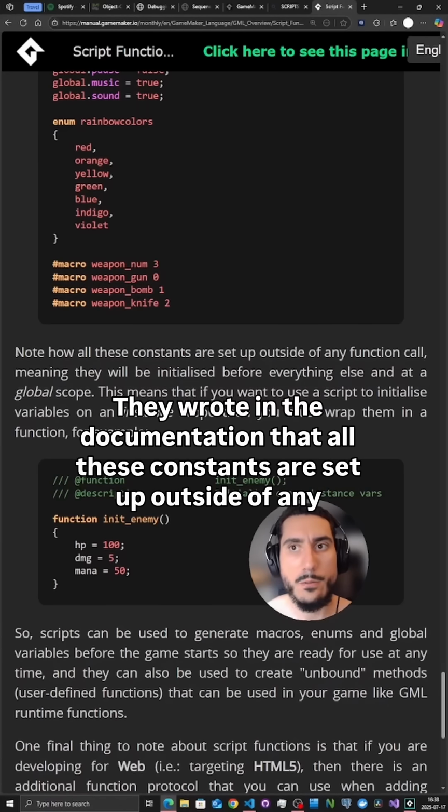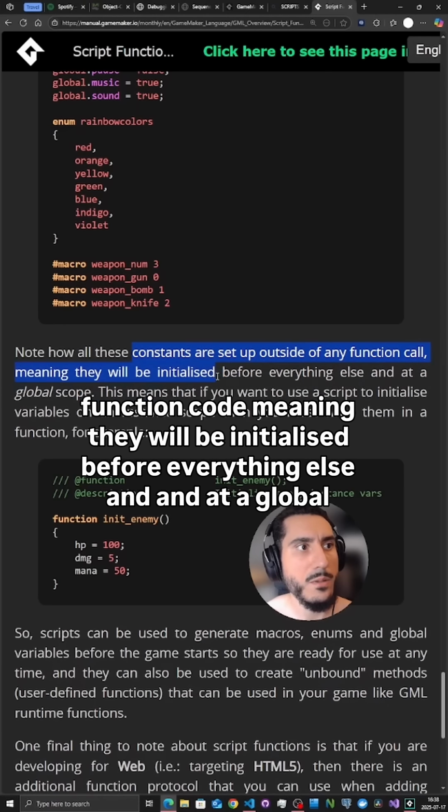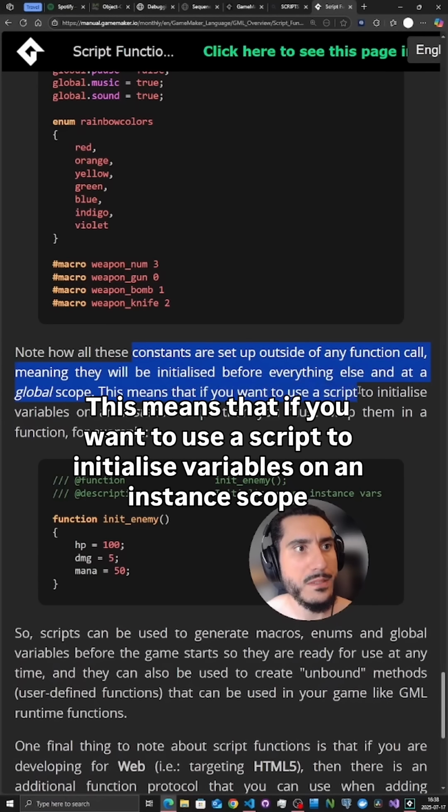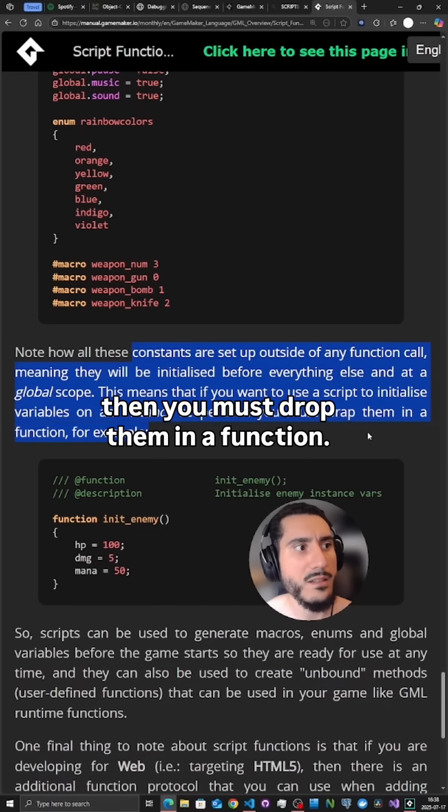They wrote in the documentation that all these constants are set up outside of any function call, meaning they will be initialized before everything else and at a global scope. This means that if you want to use a script to initialize variables on an instance scope, then you must wrap them in a function.